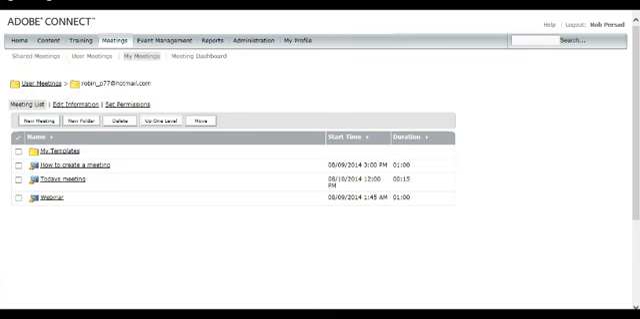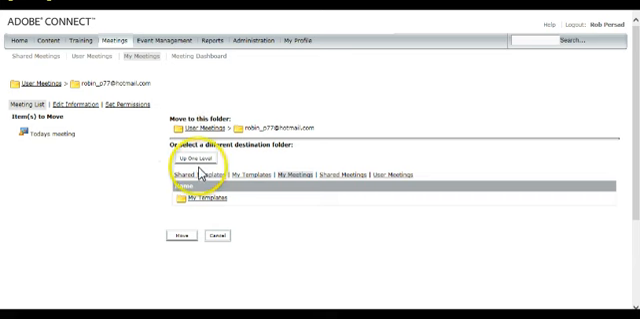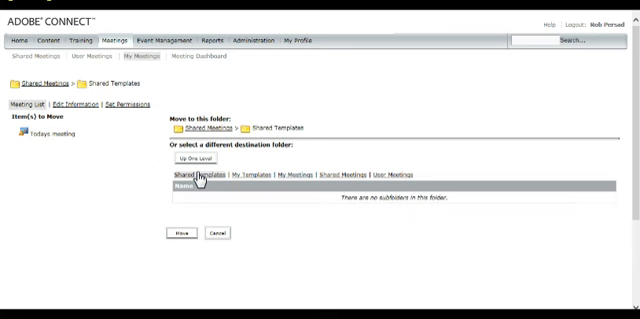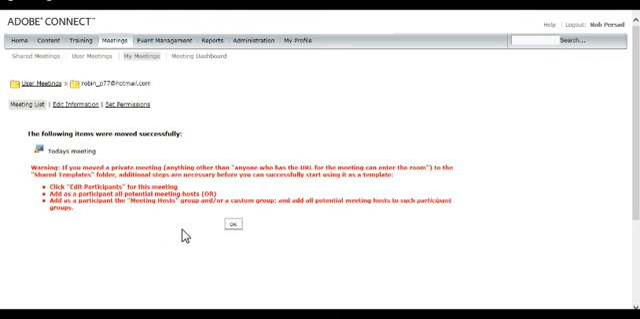If I want to take one of these meetings as well and make it a shared template for everyone to see, I can do the same thing. I'm going to click on the webinar. I'm going to click on Move, and here I'm going to click on Share Templates. So I'm going to move that file to my shared templates, and once I click on Move, it's going to come up with a warning saying that it's not private anymore.